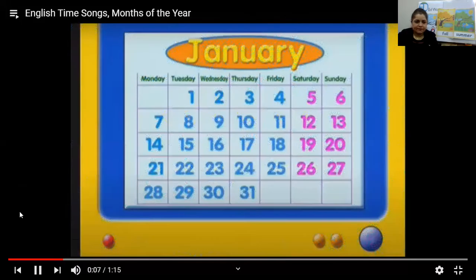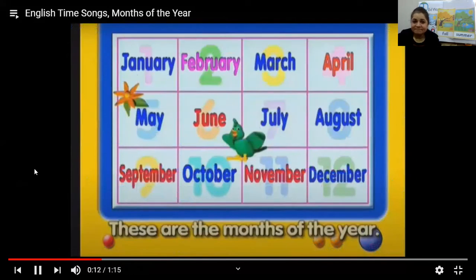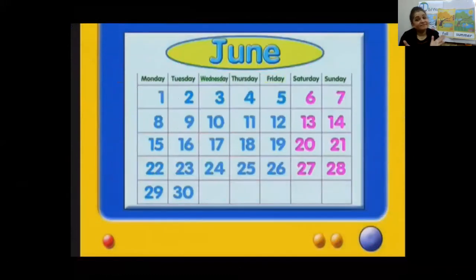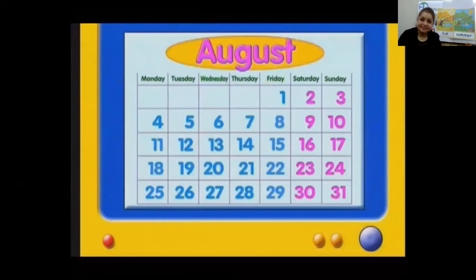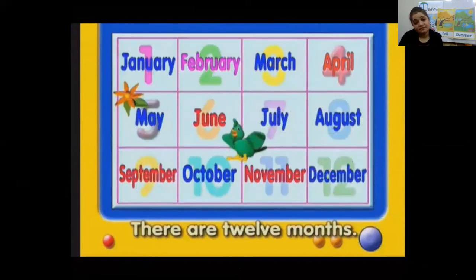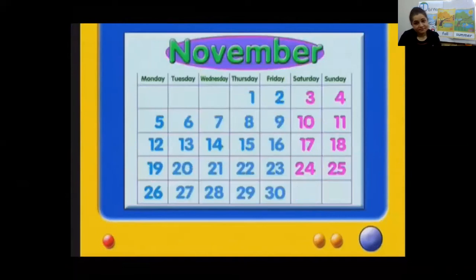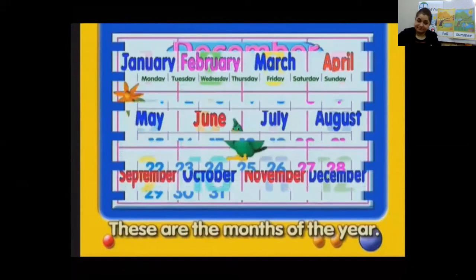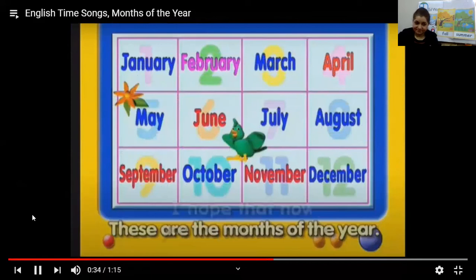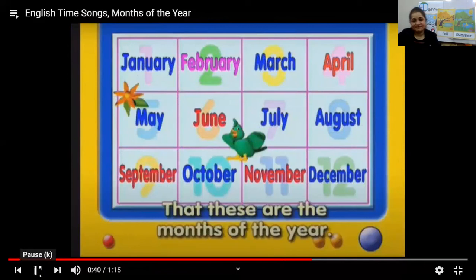January, January, February, March, and April. These are the months of the year. May and June, July, and August. These are the months of the year. There are 12 months. Come sing this song. There are 12 months. It won't take long. September, October, November, December. These are the months of the year. I hope that now you can remember that these are the months of the year.